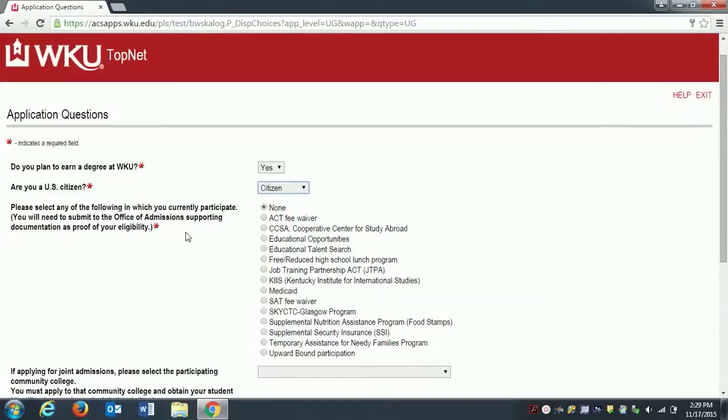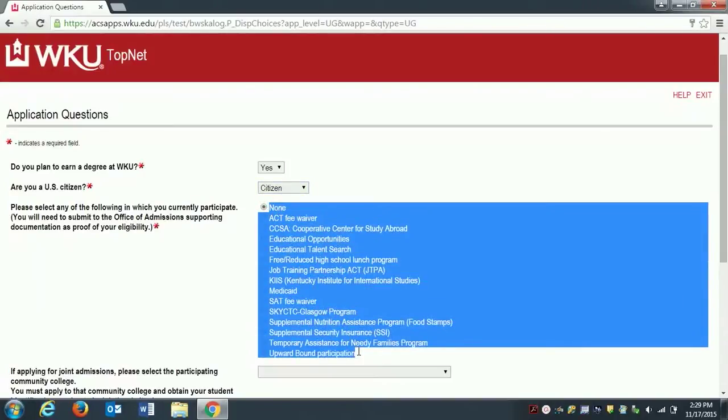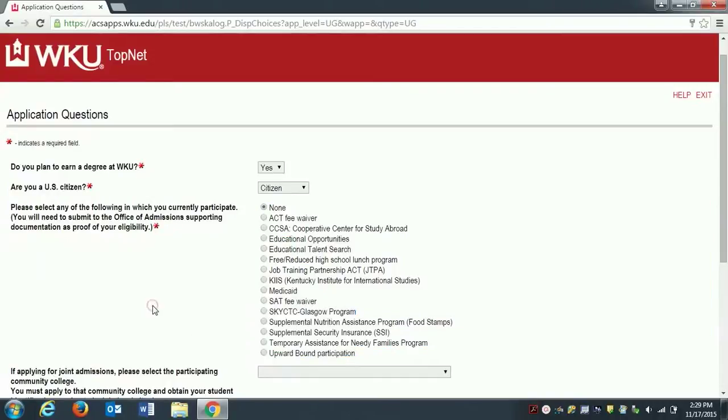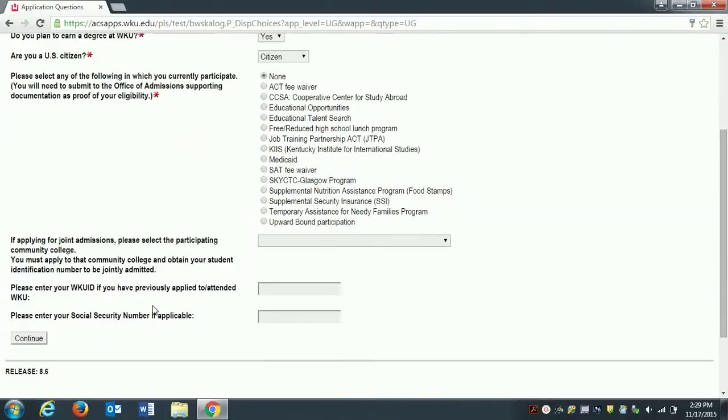Please note the directions on this page tell us if we select any of the options that we need to send proof of our participation in these programs. If you have any questions about the documentation you need to submit, please contact the Office of Undergraduate Admissions.